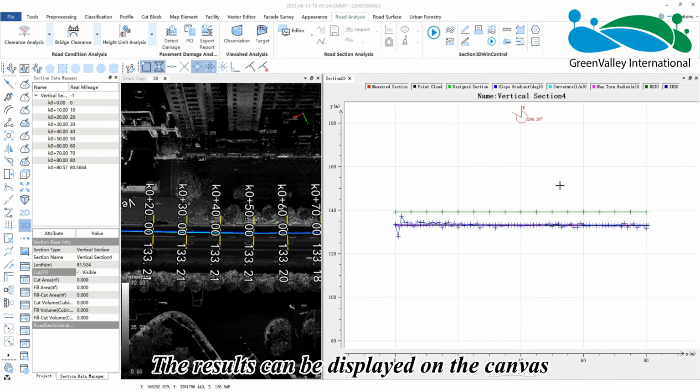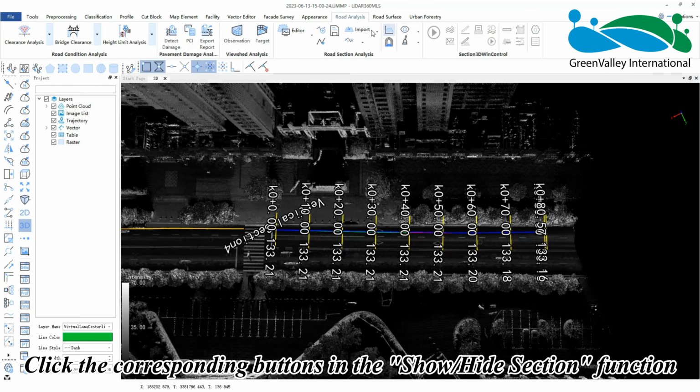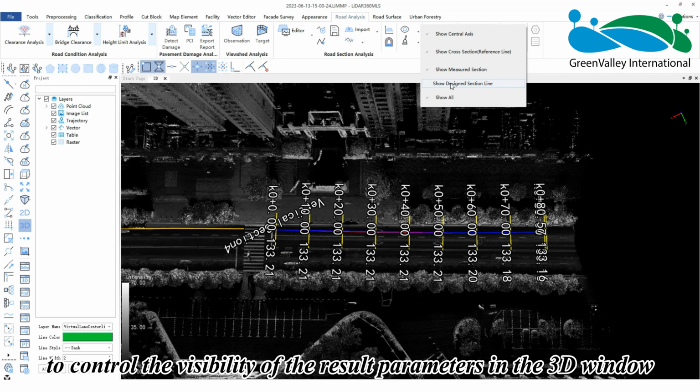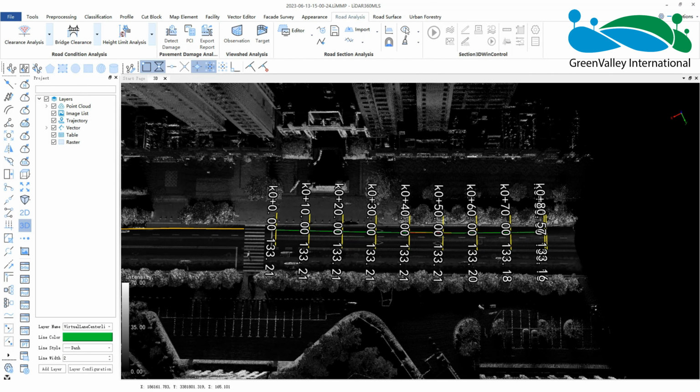The results can be displayed on the canvas. Click the corresponding buttons in the Show/Hide function to control the visibility of the result parameters in the 3D window.